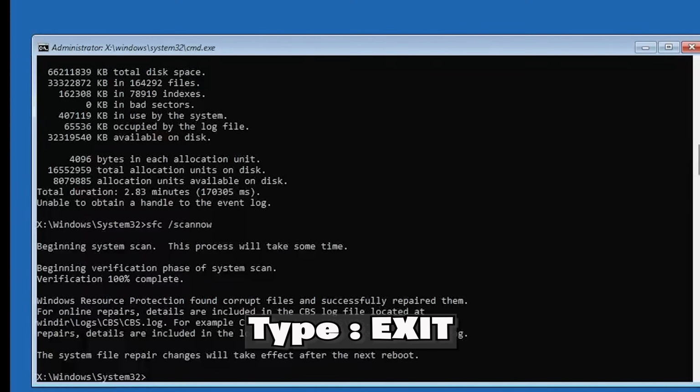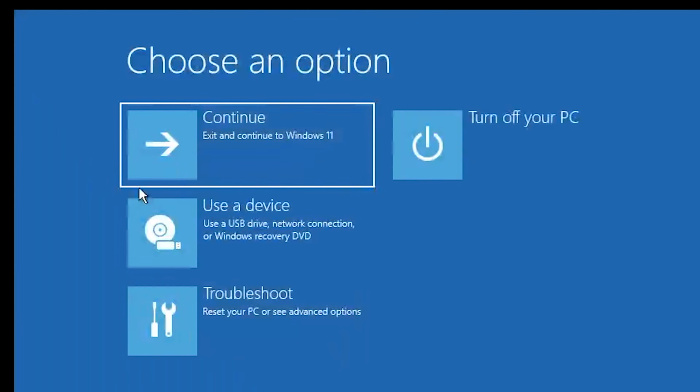Type exit and then press Enter. Press Continue to boot into Windows.